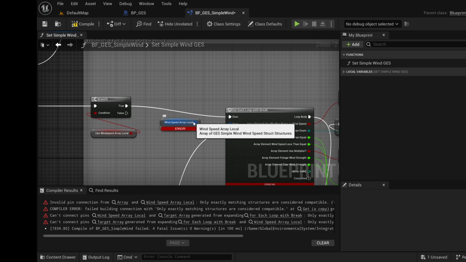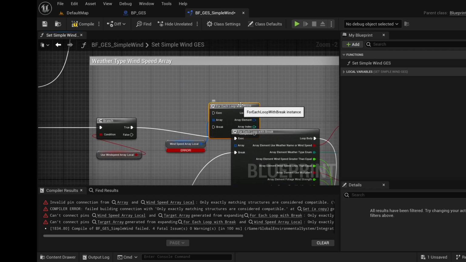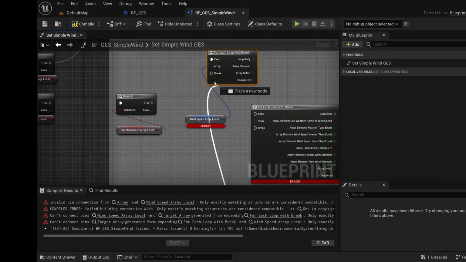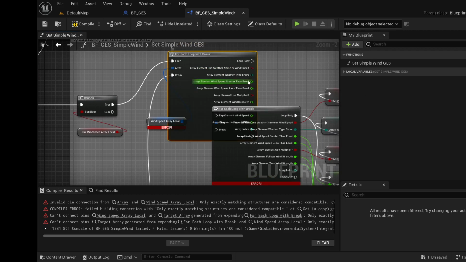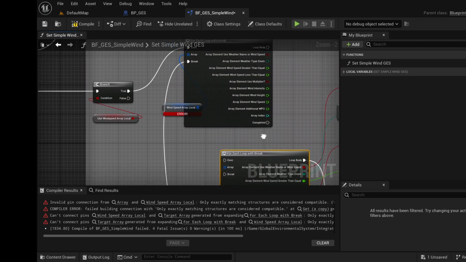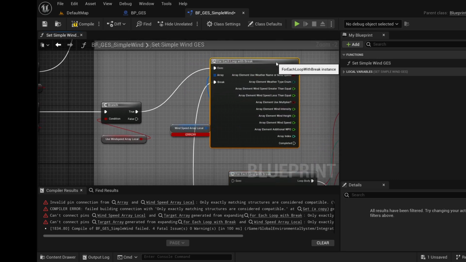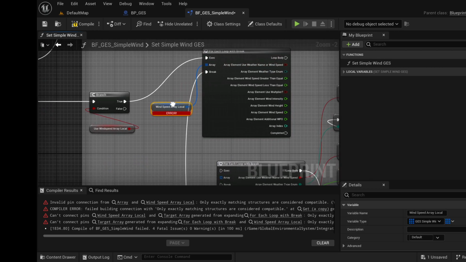So what we have to do is grab this and create a new for each loop with break. All right. And then move some stuff over. So move the execution pin, move the break. Okay. We want to split the array element. All right. And you can see here that we've got the default values that we use here for all of our stuff. And then we've got the specific values here for this particular function, for this particular project, I guess. That's what I call them.